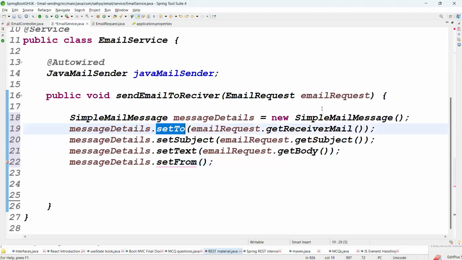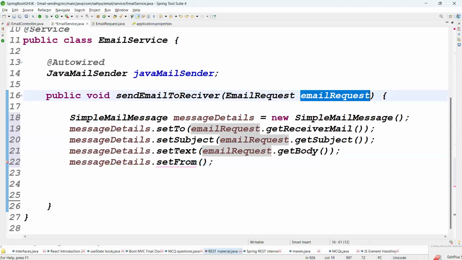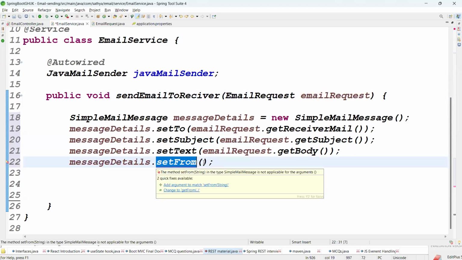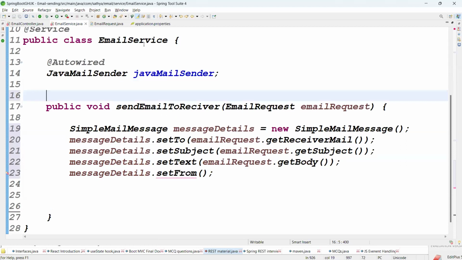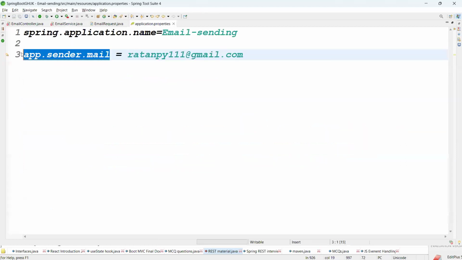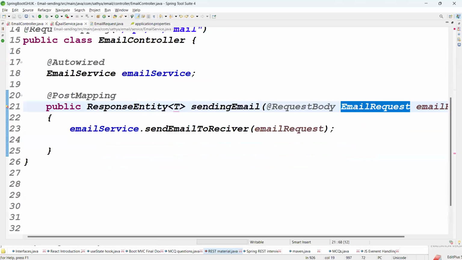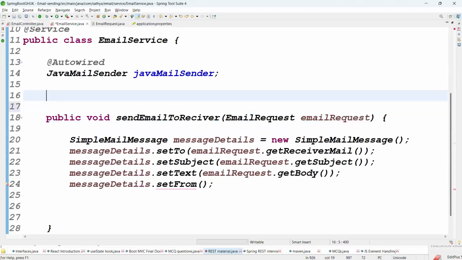This is the receiver email ID, you got that, that is fine. Set from means who is sending, right? Where are those details? They are in the property file. Now we need to read the data from the property file. Where is your personal mail ID? Here I need to set the mail ID, but it is in the property file, so I need to get the data from there. Tell me how to read the data from the property file.